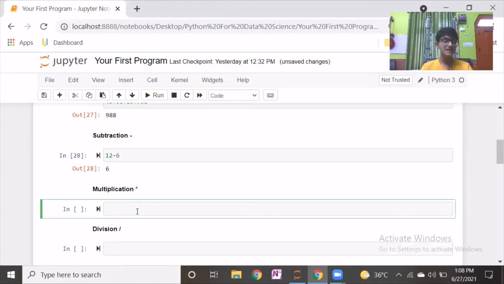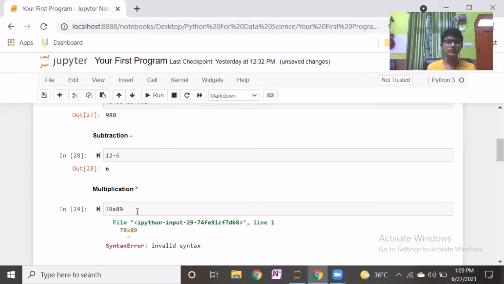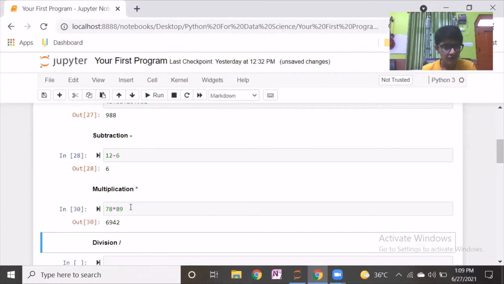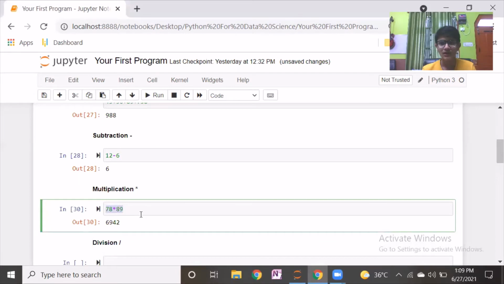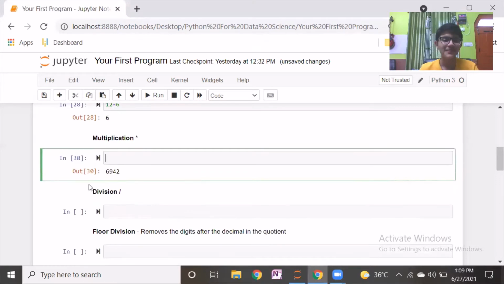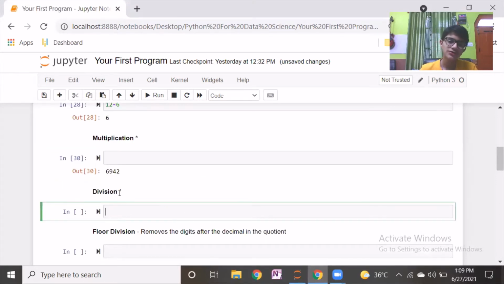Multiplication. In multiplication, we are using the star symbol to multiply numbers. We are not using the cross or the X like we use in mathematics. We are just using the star symbol. If I want to multiply 78 and 89, you use the star symbol. If you use the X, you'll encounter an error. Then run it, and you get it. You can use it to get the tables till 20 if you have not learned. Just joking.